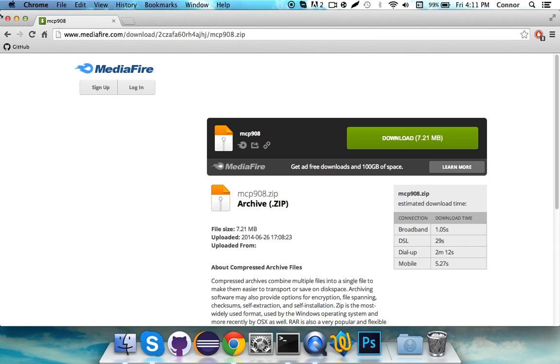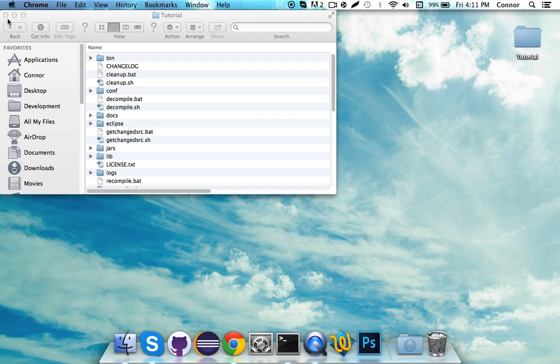You want to download that, and it is a zip archive. And when you unarchive this zip archive, it will give you a folder called MCP 908. Now I renamed mine to tutorial and dragged it out onto my desktop. Now this has a variety of different scripts for you to run.